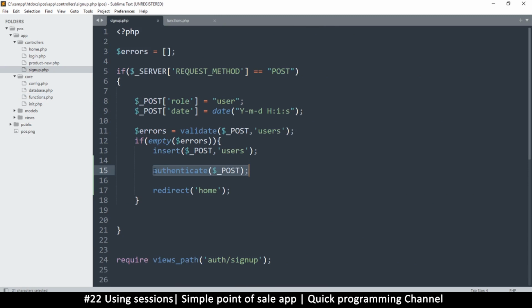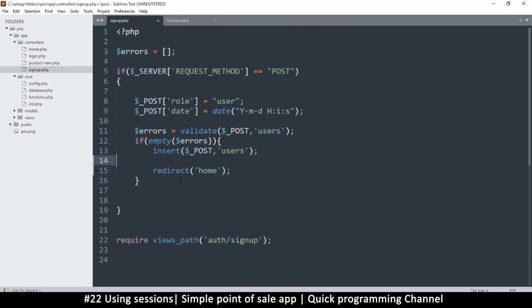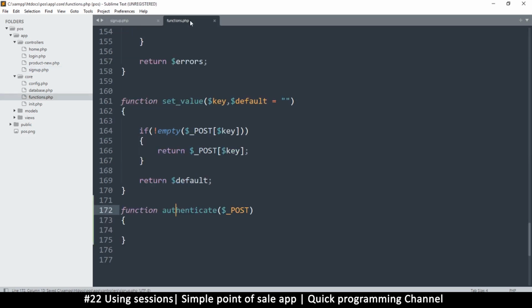So maybe that's what we should do instead of authenticating them directly, because sometimes you want the user to get used to entering their details. So instead, let's take this user to the login page, and then we'll still need the authenticate function here with the data that has been sent. So let's call this one data, like that.